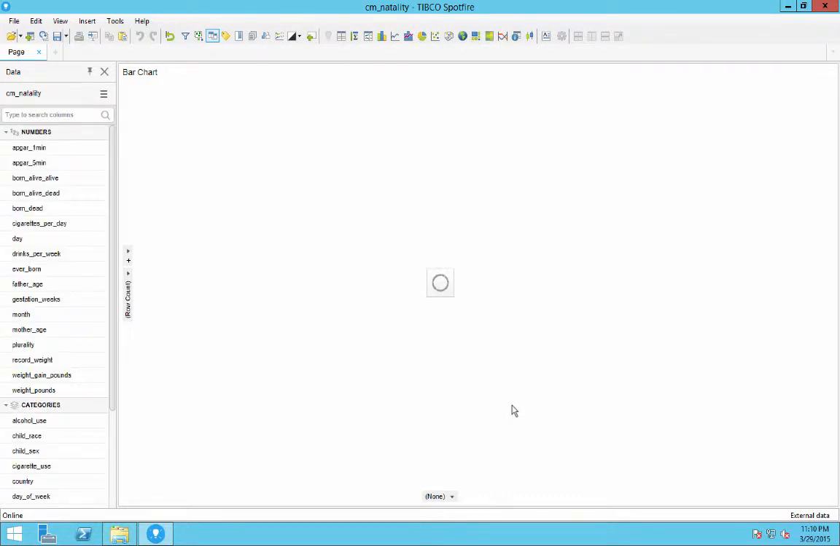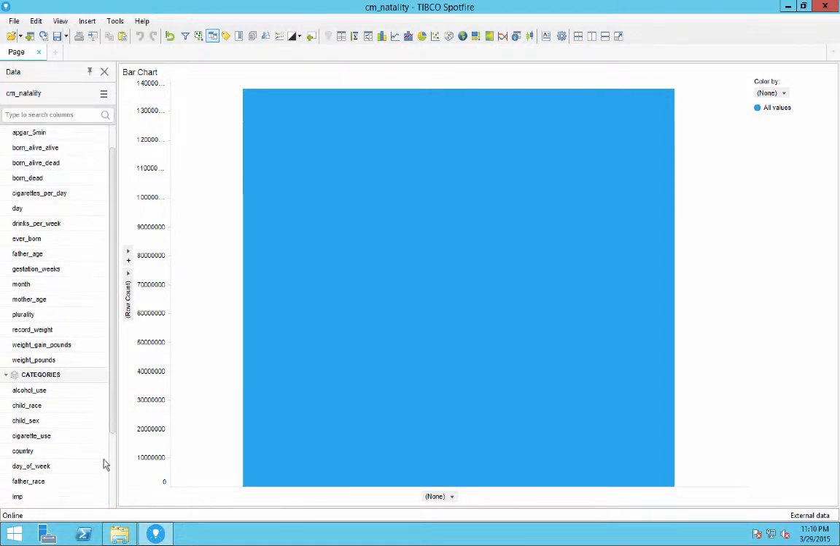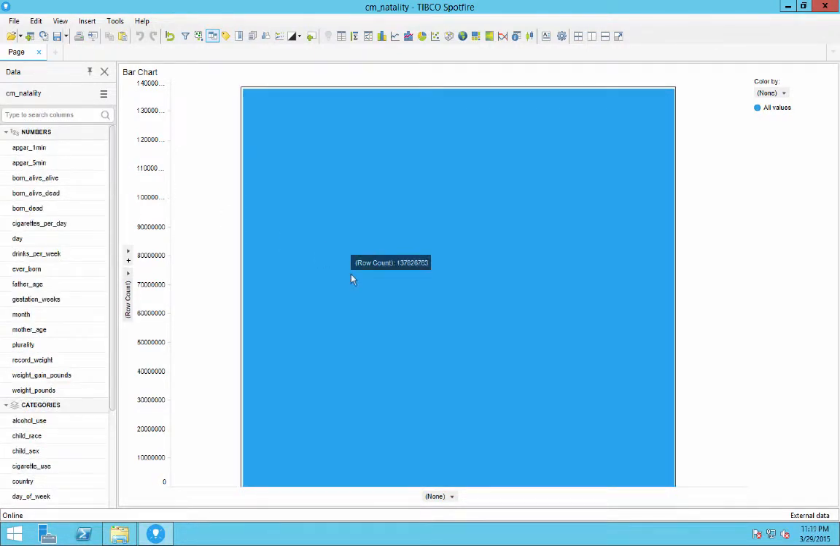When I click OK, Spotfire will open the analysis file with the data that I selected. As you can see on the left-hand side, I have all the fields that are coming from my database. They are divided into two sections, numbers and categories. Those will allow me to work with my analysis. The other thing you can see is that Spotfire will push down a very simple query, getting me the row count of all the data that I have in that data. Now I can start analyzing my data.